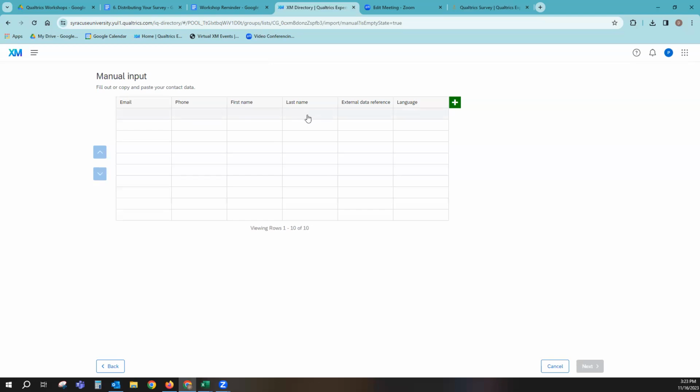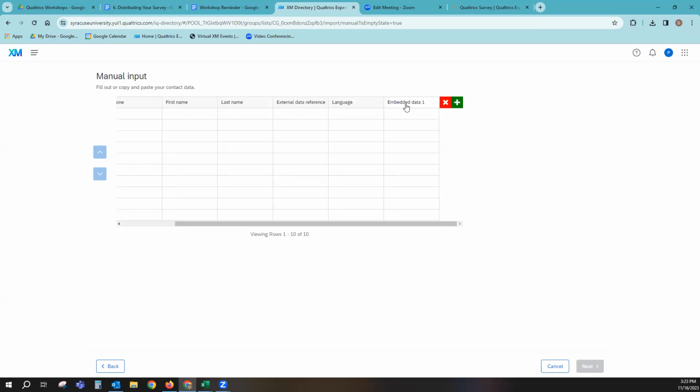Because as we've seen in various places, when you use piped text or even the embedded data in the survey flow, you can pull this information from the directory. So at the top of your survey, you can say, dear John, please do our survey. External data reference, that's a holdover from the very earliest days of Qualtrics. And you have to have this column in here, though you don't have to have any information in there. Language can be blank as well. You can add columns. It says embedded data one. You can call that, let's say class.